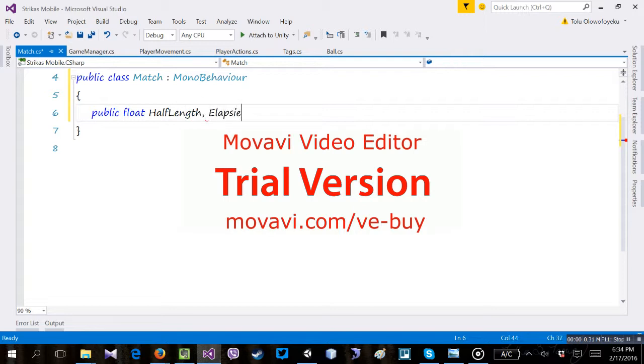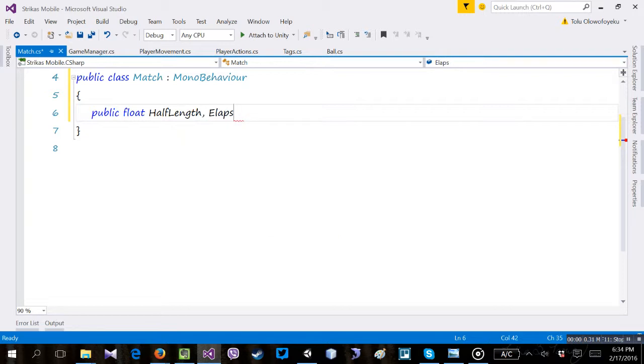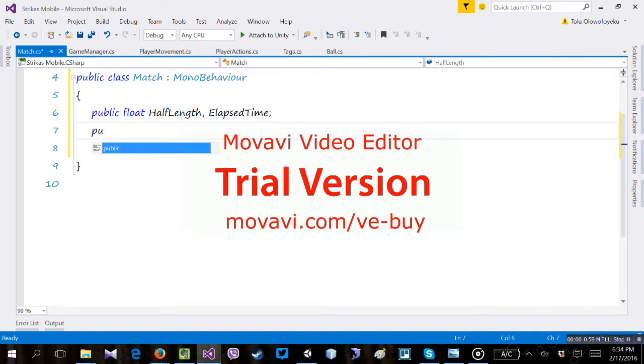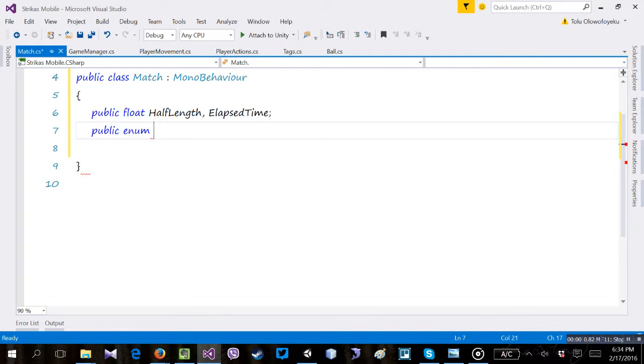And so I'm creating some float variables, which basically a float is a number, but it doesn't have to be a whole number. It can have a fractional value. So I'm just creating these floats because a match is going to have an elapsed time. That's how much time has passed during the match, and also a half length. Half length says, well, every match has two halves, and each half is of equal length.